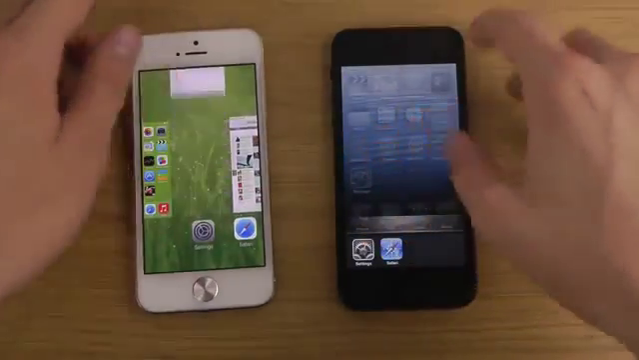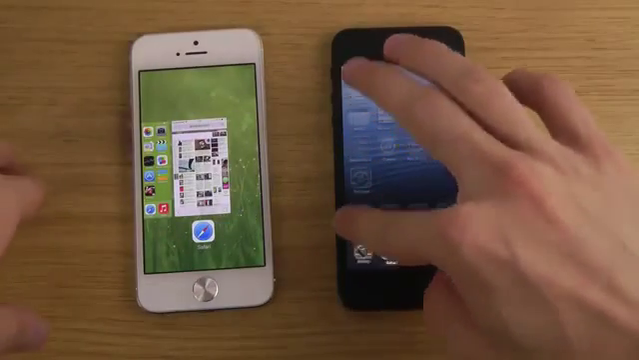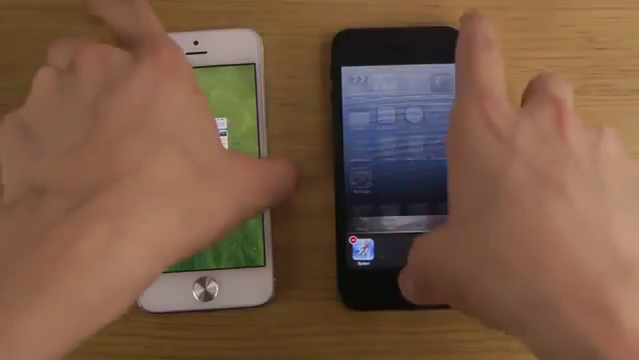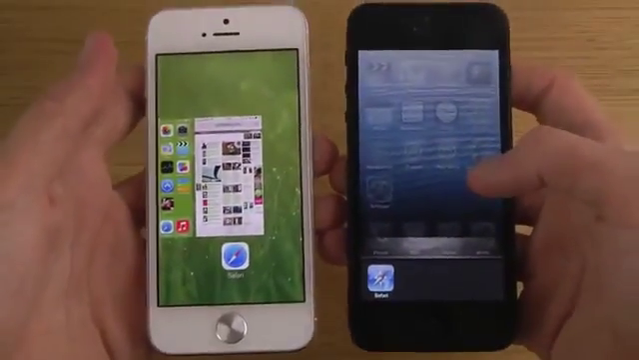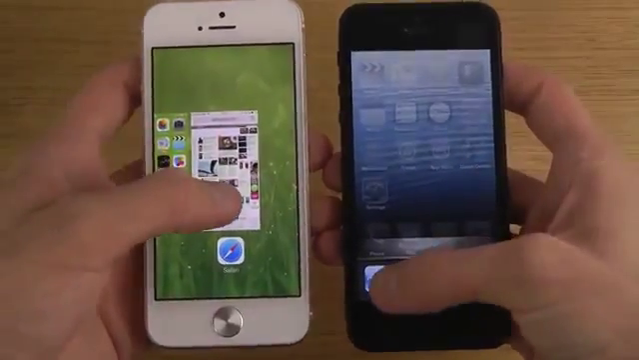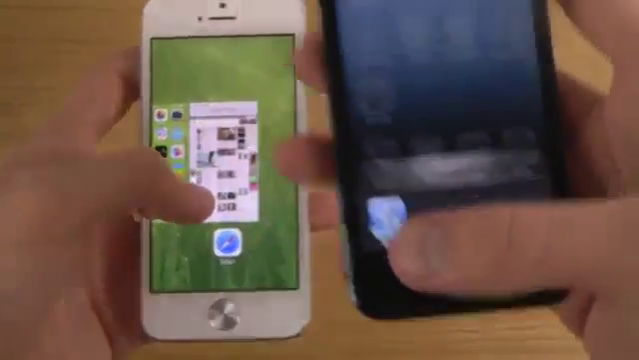Of course, the first good thing with iOS 7 is that we do see a preview when we go into multitasking. Here you see a little logo, it's kind of random.